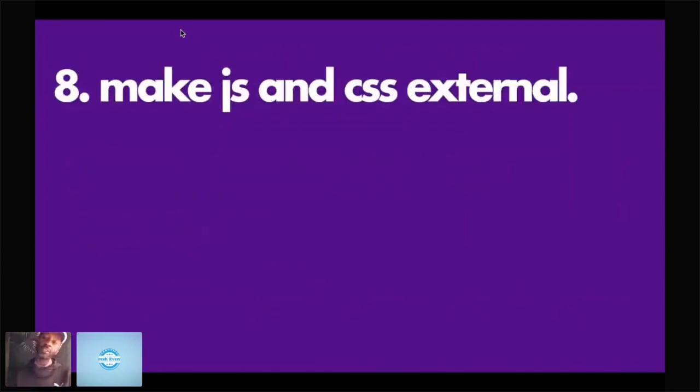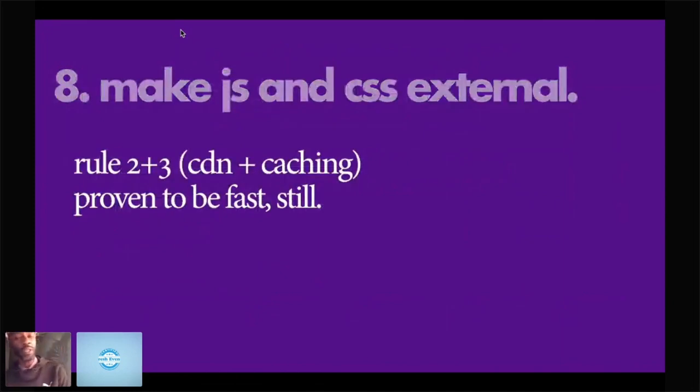Make JS and CSS external. Absolutely. This was a combination of a couple of rules, but it has to this day proven to be a fast alternative. Absolutely. Because again, you'll be able to do some caching with that, et cetera. What time is it? Okay, we're not too bad. 12:30. So in 2020, is this something that we're still going to employ? Yes, we are.